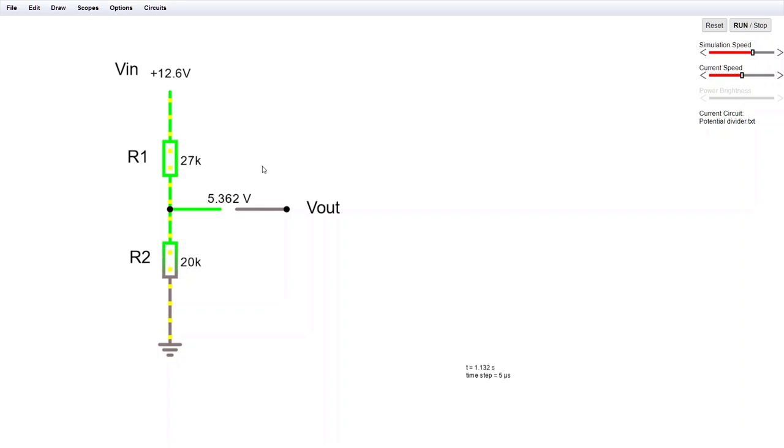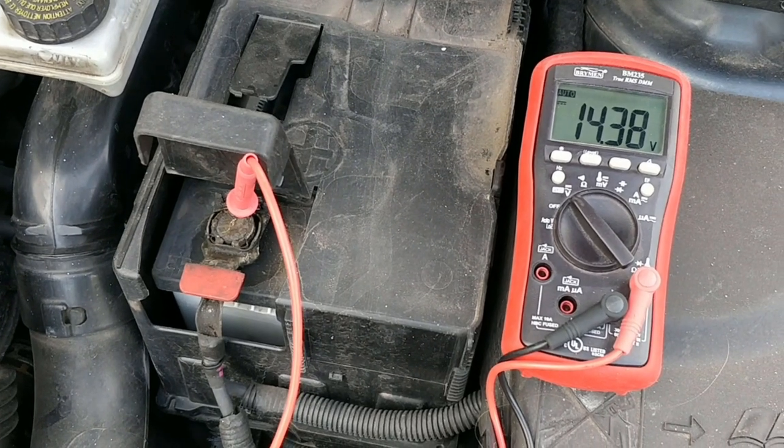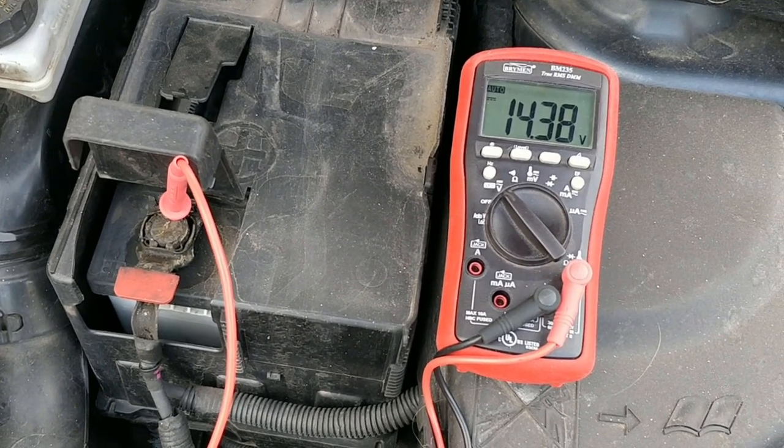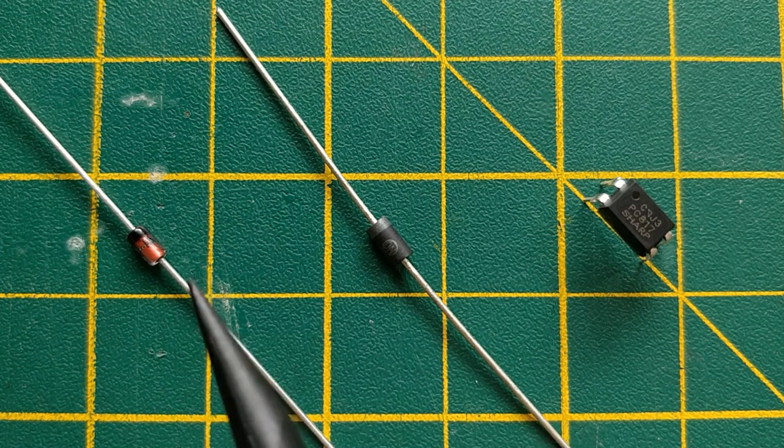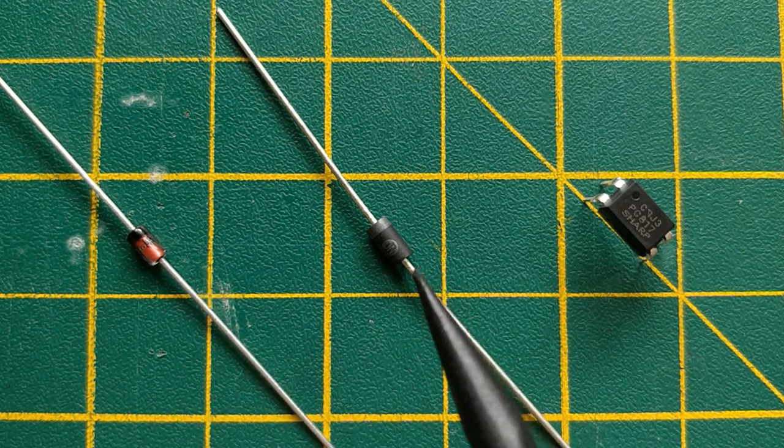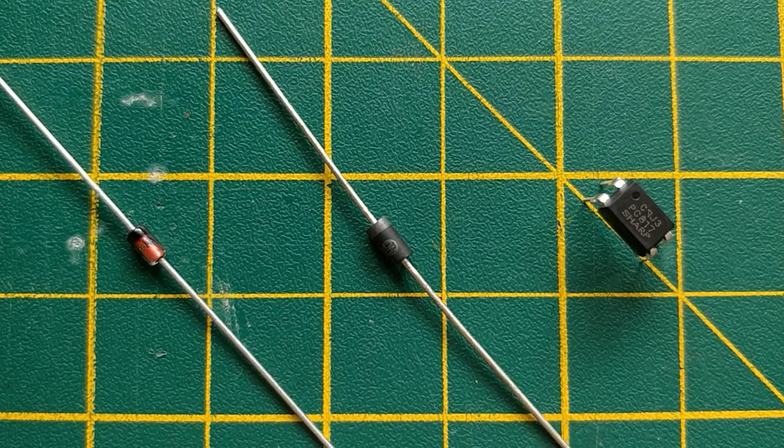However, even worse than that, when the engine's running, it could run up to about 14.7 volts. So if we change it to there, we can see now we're way over what we can possibly feed into an Arduino. If we do that, that might be the last digital signal it ever sees. So we need a better way of regulating the output voltage to around 5 volts, one which is independent of the input voltage. So I'm going to investigate three different options here: using a Zener diode, using a Schottky diode, and using an optocoupler.